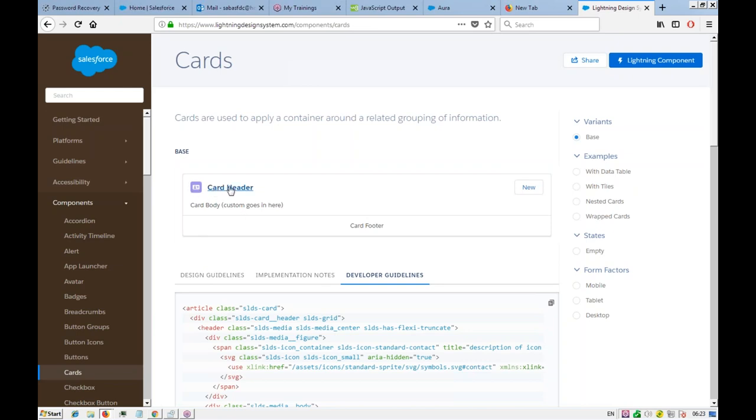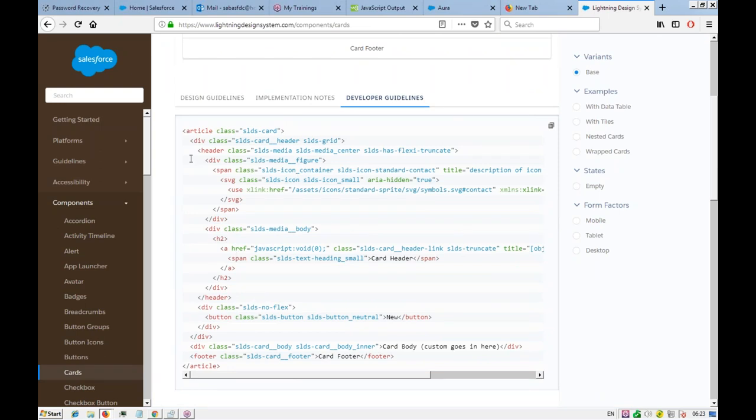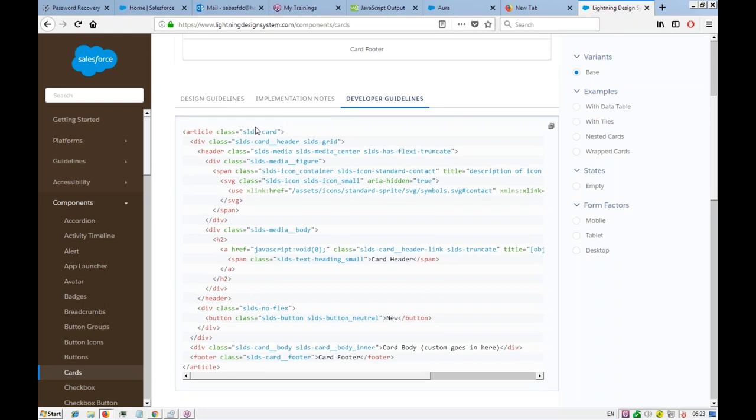You'll have one icon here, and you'll have the header, and you'll have the body. If you want, you can have some footer also, and you can add some button also. So that is created in this format. You just have to use this. If you use SLDS card, then it will come in the form of a card.